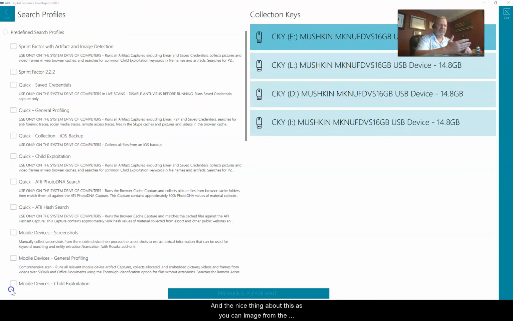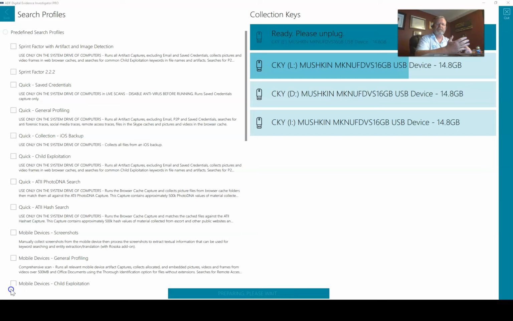And the nice thing about this is you can image from the collection key as well. So on the ones they needed to image, they just moved right into the imaging phase, not having to restart, not having to use another tool. So they were able to do all of this with one collection key, or with the multiple collection keys and one license. You can see here that it's moving on and it's going through one by one and creating those keys. When they're all done, you can remove the devices. They are all safely ejected for you.